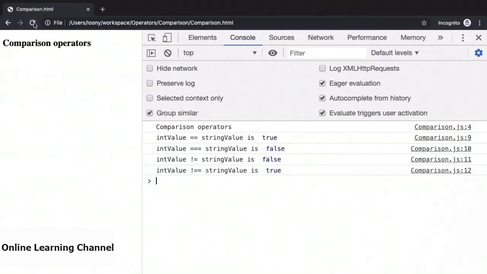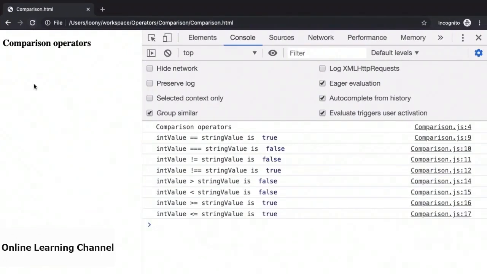Well, we head over to the browser, and then from the console, we can see from the results of the greater than equal to and the less than equal to that these operators consider int value and string value to be equal. So there is an implicit type conversion which is performed, just like with the double equals to sign.